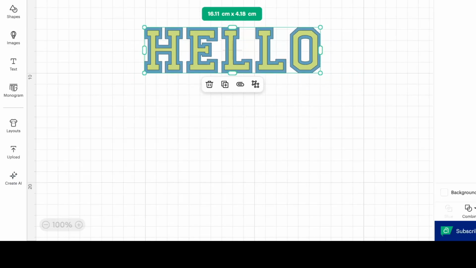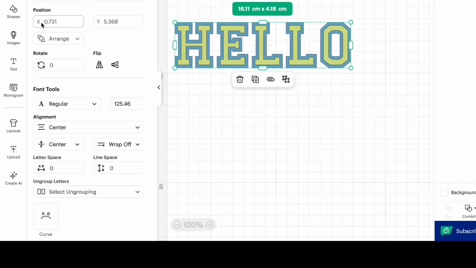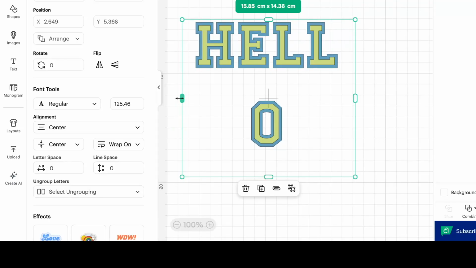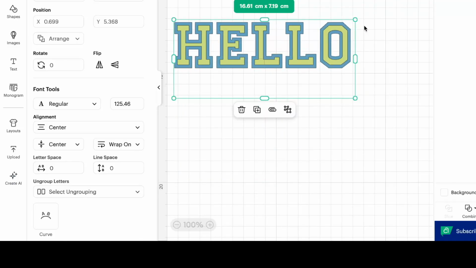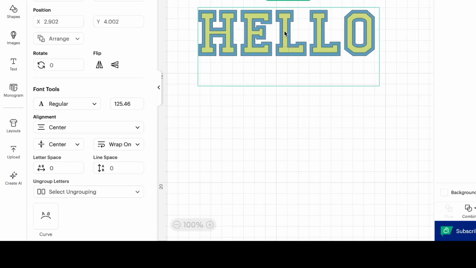So this is your text functions along the top. Then you've also got this edit panel. Let's move this over so we can see. Size we've just done. Position, this is the position on the canvas. So my position, see this number will change as I move it.